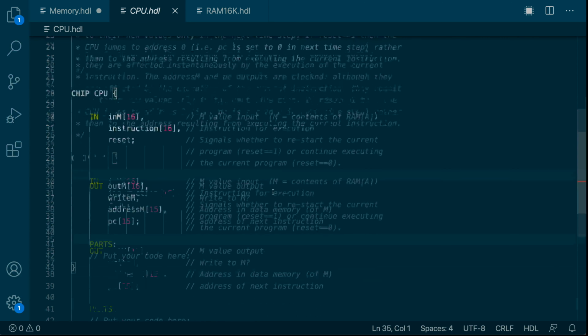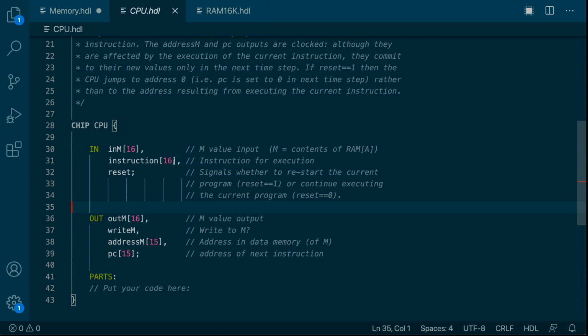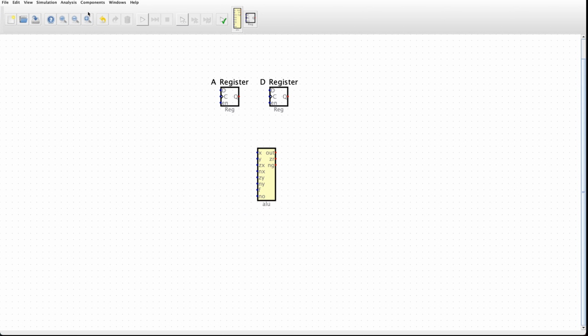Now let's go look at our inputs. What have we got? We have 2 16-bit inputs and 1 1-bit input: inM, which is the contents of RAM, and then our instruction. And not to spoil the surprise, the instruction is going to be where a lot of our complexity lives.